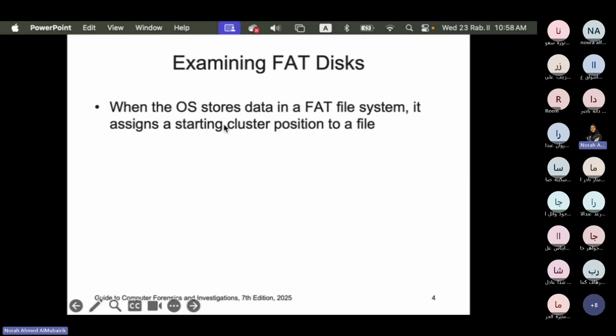Now, when the operating system stores data in a FAT file system, it assigns the starting cluster position of the file. It's interesting that the FAT file system stores the address of the first cluster, and also how many clusters we need.